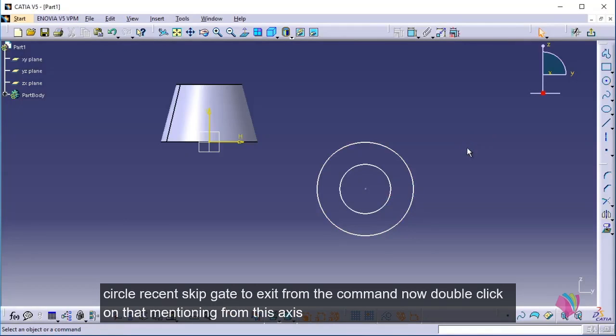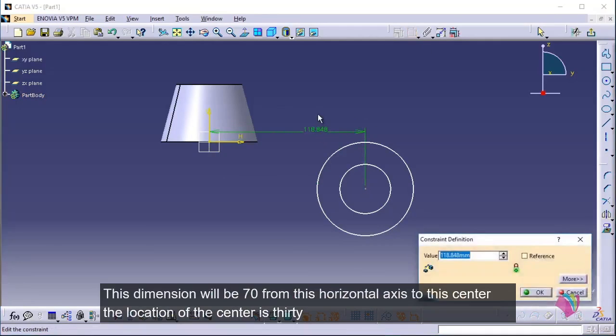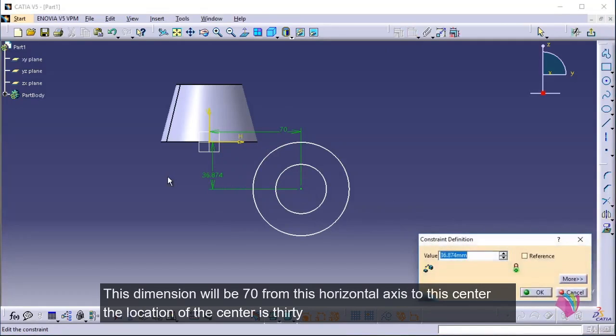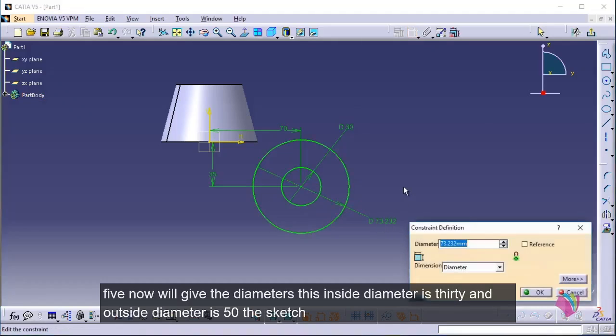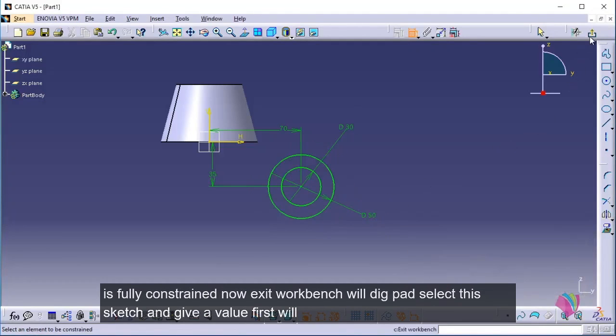Press the escape key to exit from the command. Now double click on dimensioning. From this axis to this center, this dimension value is 70. From this horizontal axis to this center, the location of this center is 35. Now we'll give the diameters. This inside diameter is 30 and outside diameter is 50. The sketch is fully constrained. Now exit workbench.